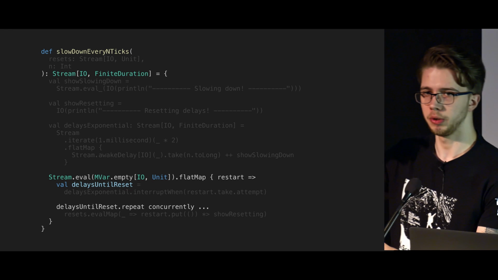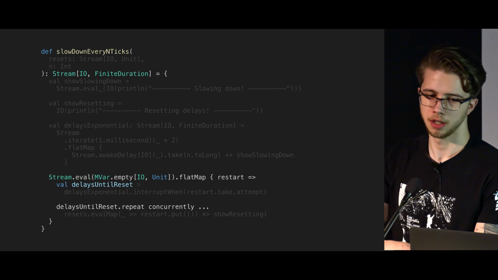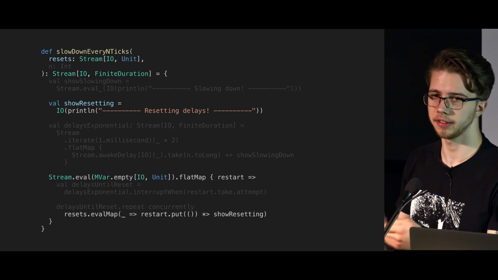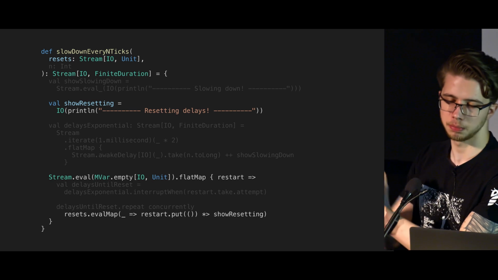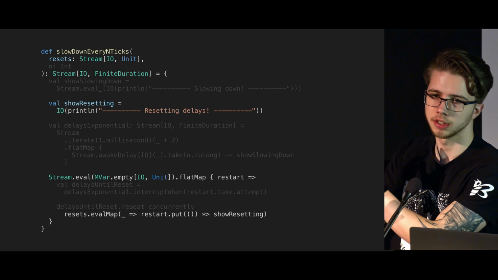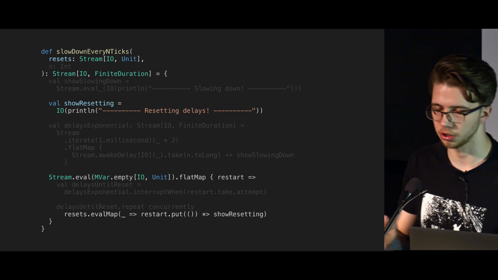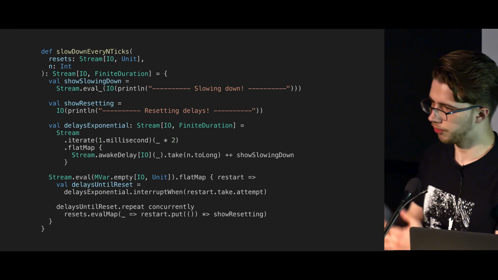Then we will do that in repeat, and concurrently to the stream, we will do something else. We will use the reset stream, and every time it produces a value, we will try to put a value in this MVar. Since it's just for synchronization, I can use unit here, so that's what I'm doing. And then I will show resetting delays. So the whole thing looks like this.